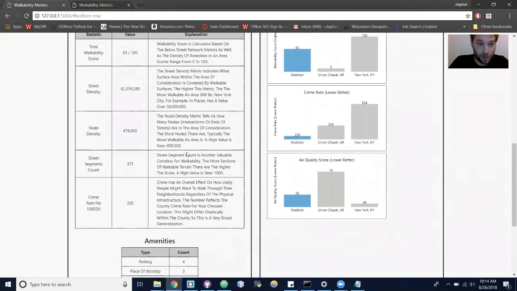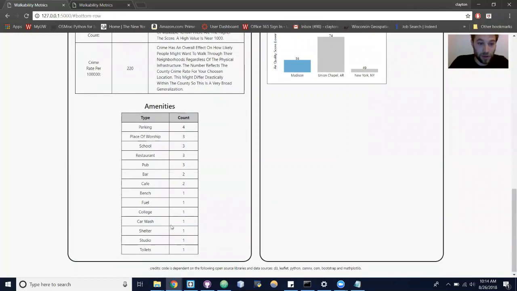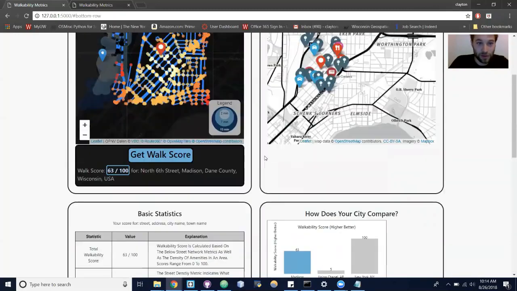And then here we show some of the metrics and how they break down for how the walk score is actually calculated. And then below is a table of the amenities if there is interest in that.